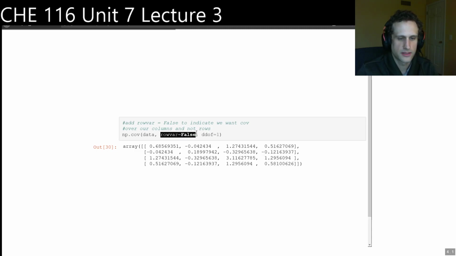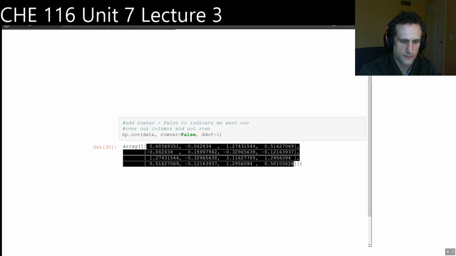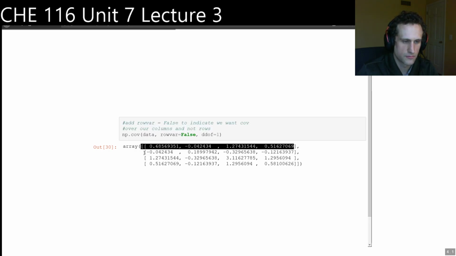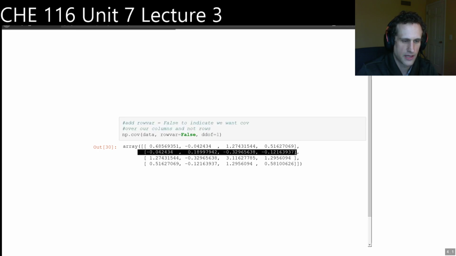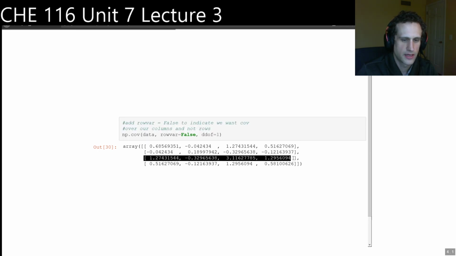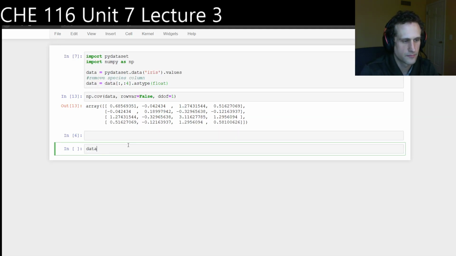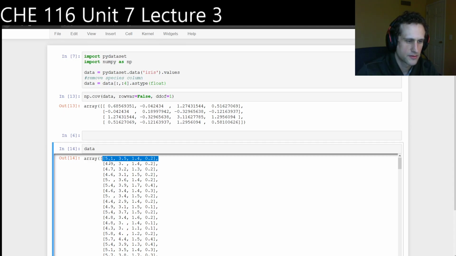Well, by default, it assumes that the rows are the random variables, but in our data, the columns are the random variables, right? So each row is a new flower, a new iris, and each column is the random variables. So you can see this really follows the idea of paired data. When we look at the data, this is one iris, this is one iris, this is one iris, right? And these are individual measurements inside of the iris. All right.